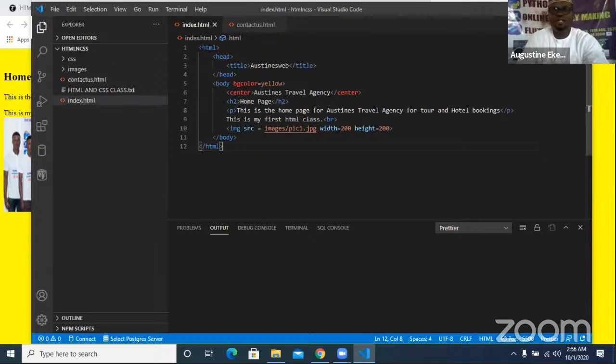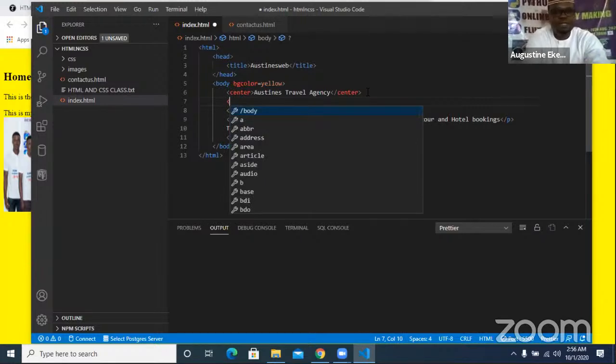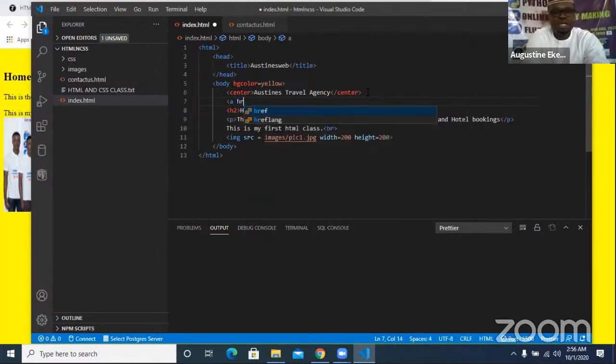So quickly get to your index.html. Then just below where you have your Austin's travel, we are going to write the link page. And what is the link page? We simply put a, href equal to, and we put the link. First of all, we'll make the link for this index page. So we're going to call it index.html, just the same name that it has. So that's the first. We're going to call this in capital letter Home.